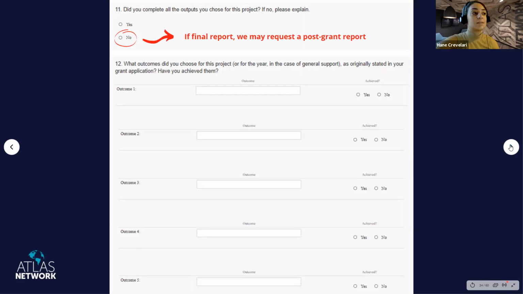So yes, but sometimes on final reports, because of that line of timeline changes, you did not complete your outputs, and it is a final report, we may request a post-grant report. So if you fill out a final report, but your project is not completed, we will request you to submit an additional report later on by the time you finish your project.